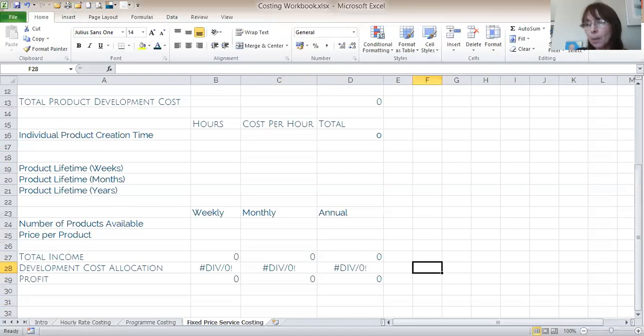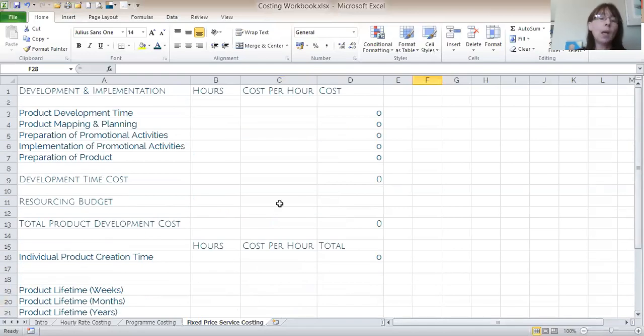And I need to scroll it back up again. It's jumped down. Okay. So the process is not dissimilar, but how you allocate the costs is slightly different. So if you're offering a fixed price product, then you need to know how much it costs you to develop it. I'm going to use my element map as an example, and I will talk also about the importance of doing this for freebies as well, but I'll come on to that.